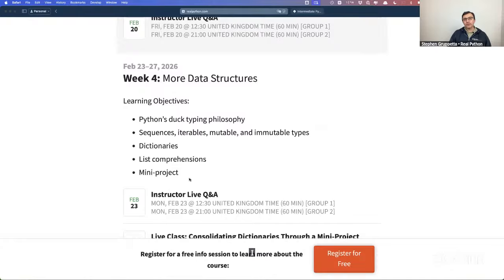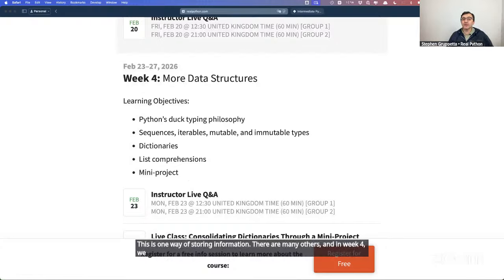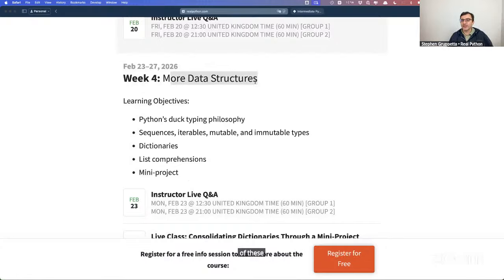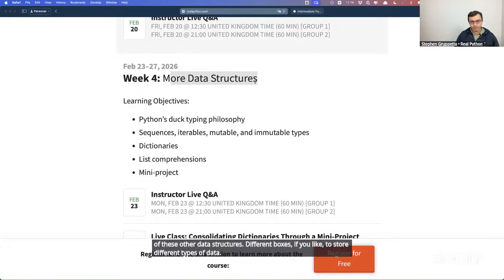I talked about lists in week two. This is one way of storing information. There are many others. And in week four, we're going to focus on some of these other data structures, different boxes, if you like, to store different types of data.